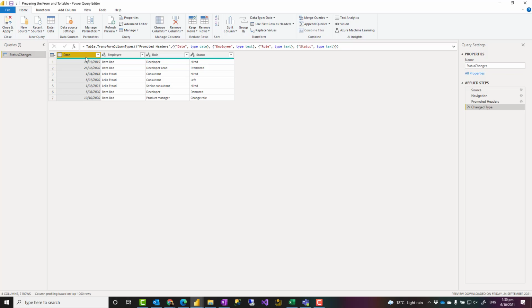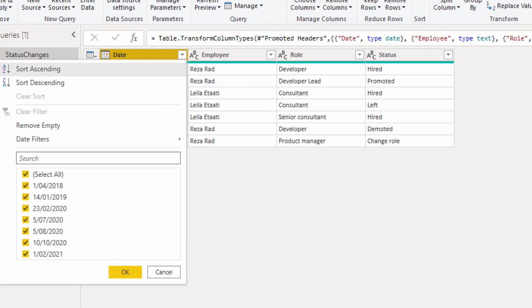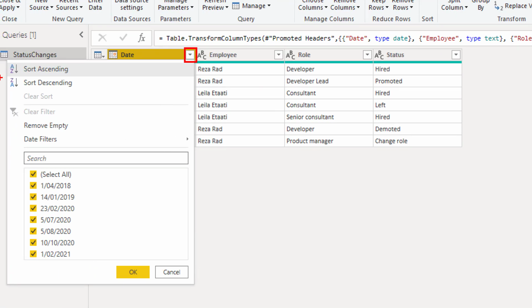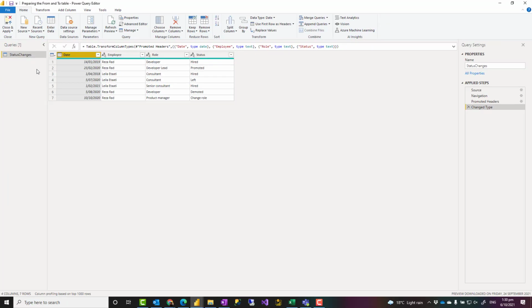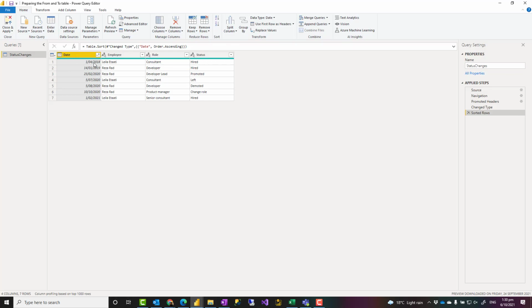I'll start with the sorting based on this column. To sort a column, I can simply click on this little arrow for the date column and sort it ascending. This will bring the oldest records to the top.